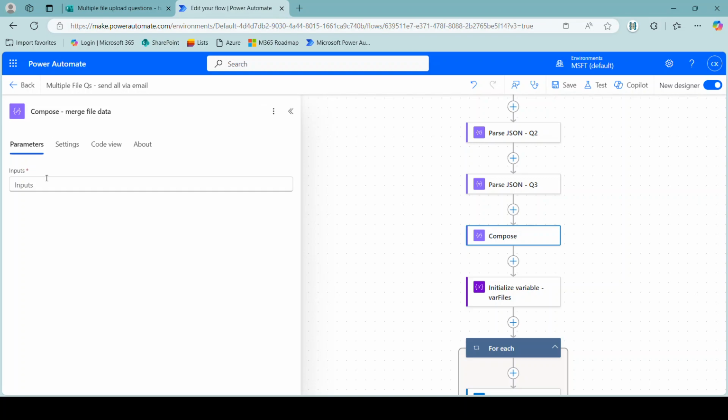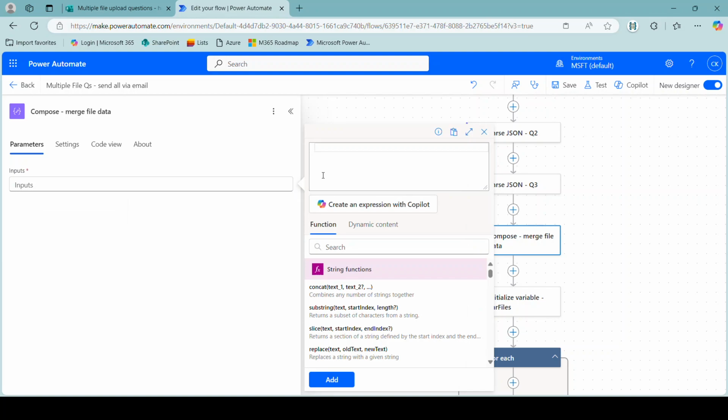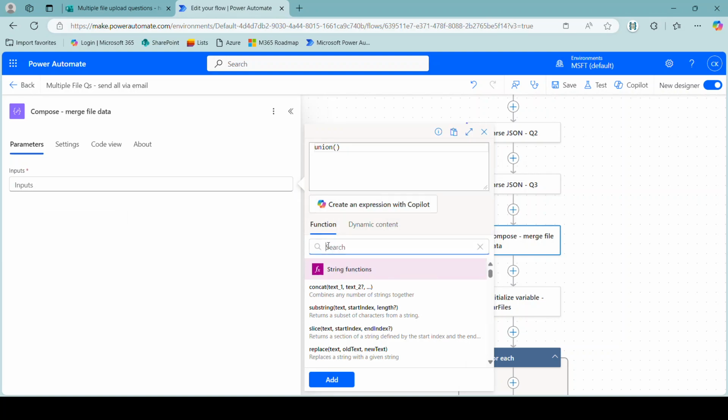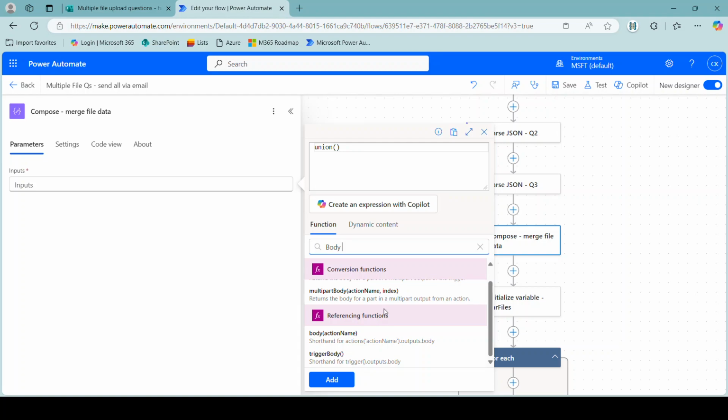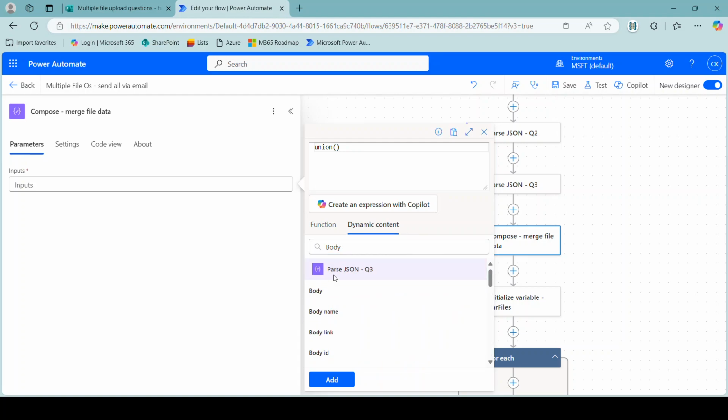Call it whatever you want, just name it something that you'll be able to recognize. And then for the inputs, I'm going to click the function or expression button here, and use the union expression. Open the parenthesis, and then down here I'm going to search for body, because what I need to merge is, sorry, dynamic content. What I need is the body of the 3 questions.